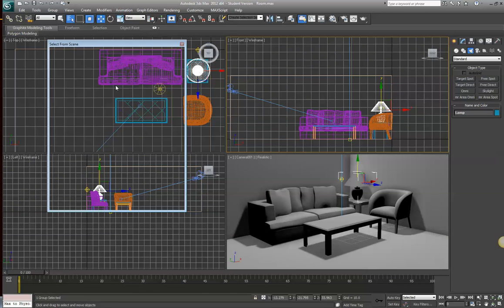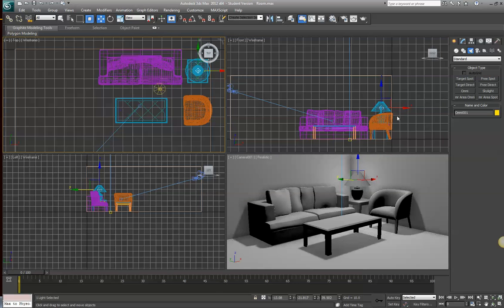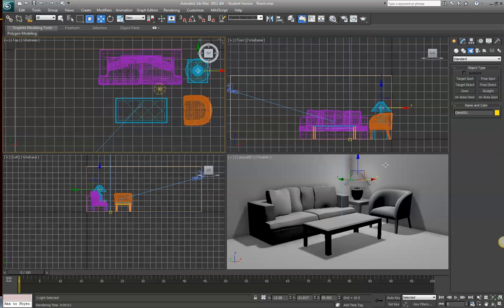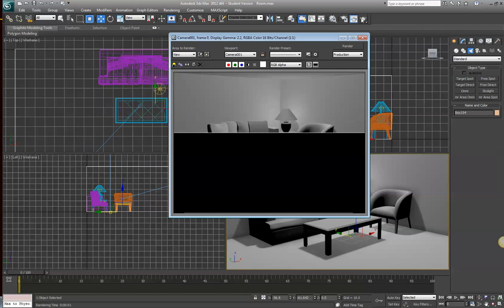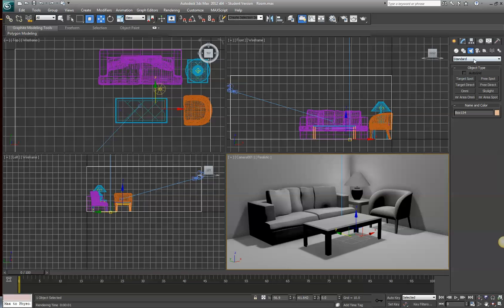Let's select it from the list, that'll be easier. Okay. So I'm going to move this Omni Light right in the middle, and I'm going to hit render production. So you can see that now there's a little bit of light coming from the lamp. We can mess with a few different types, but obviously you can go into the settings.